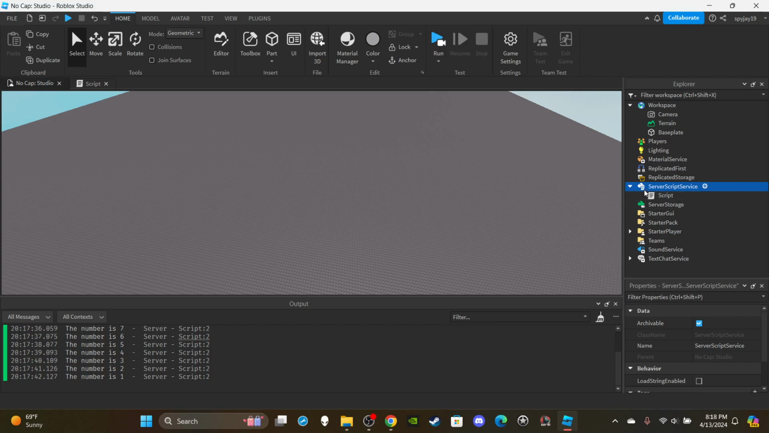You guys know in real life how you have a parent and then a child. Do you guys see how ServerScriptService is here? If I click the script, you'll notice it says the parent of the script is ServerScriptService. That's because it's parented to it, right? The script is a child of ServerScriptService because it is inside. Pretty much the children are anything that is inside of the instance.